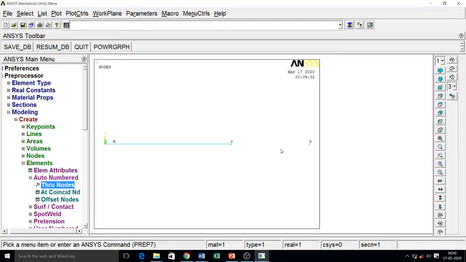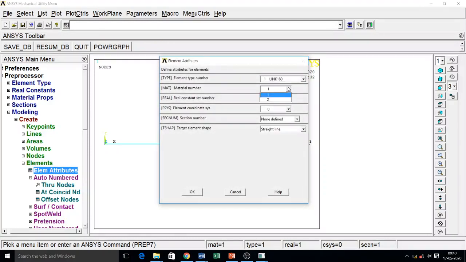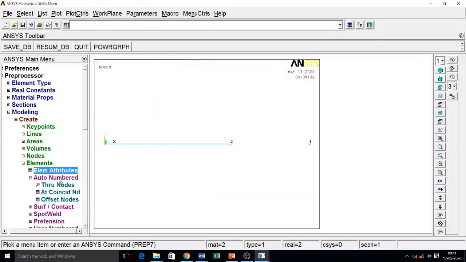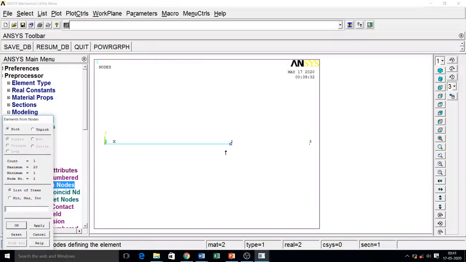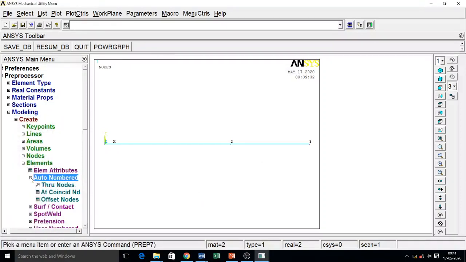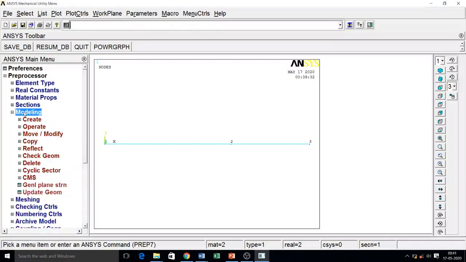Now I need to create the copper element. For that I need to take the area of the copper, Young's modulus of the copper. For that once again I'll go to the element attribute. Then I'll change the metal number to 2, that is Young's modulus is 1e5. Then real set I'll take it as 2. Therefore area of copper is considered. I'll say OK. Now I'll go to the auto number through nodes. Select node number 2 and 3 and you say OK. Now once this is done, my work of preprocessor is over.